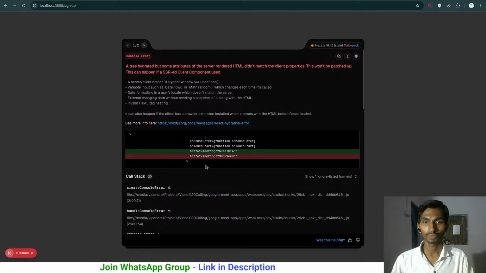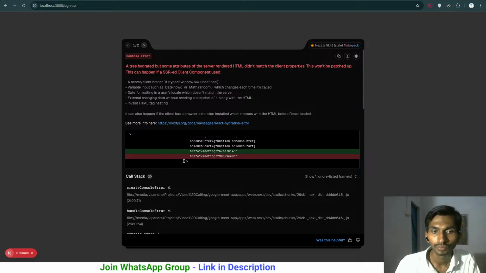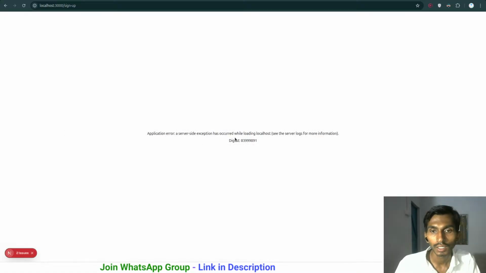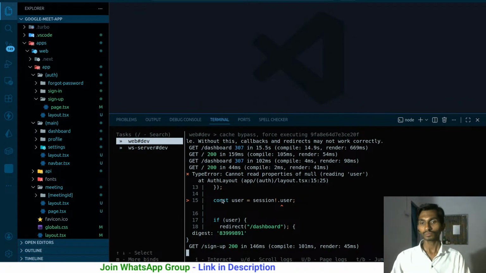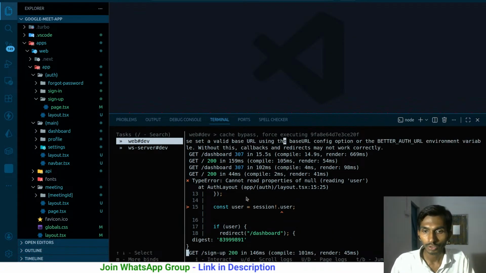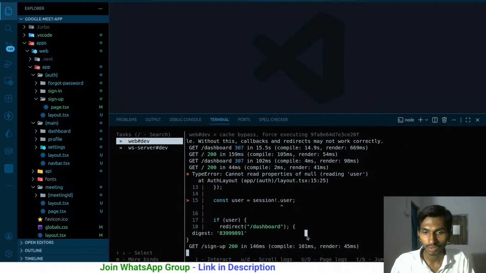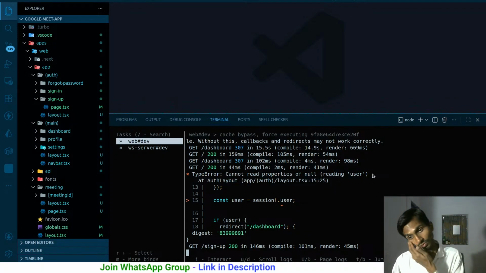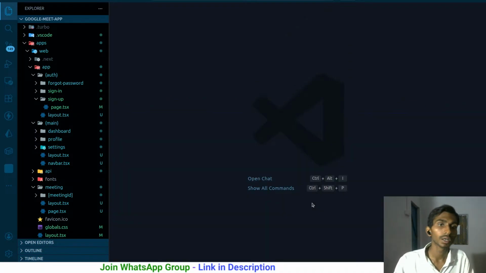Wow. A tree hydrated, but some attributes of the server HTML did not match. I cannot use Link directly over here on the server side. That's the problem. And apart from this, the next thing is session.user. If the user is typed in dashboard, cannot read properties of undefined, reading user. Interesting. Let's get the things done one by one.